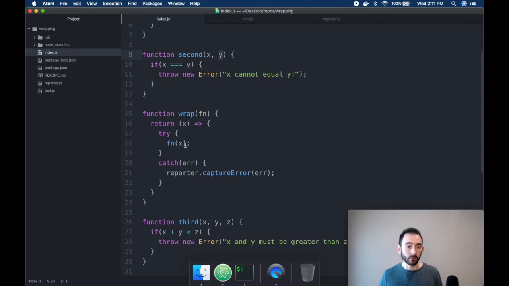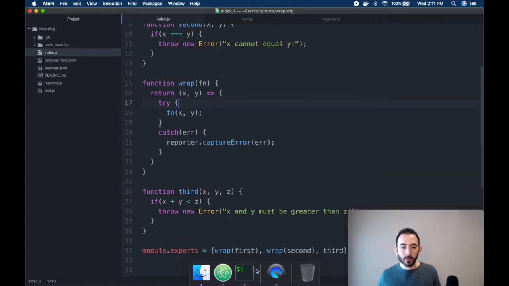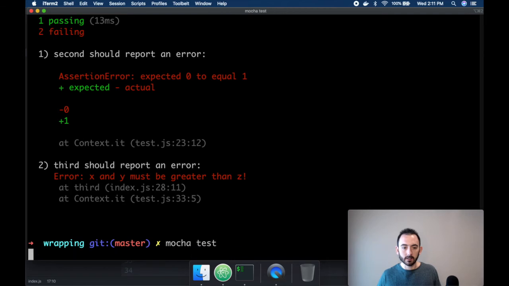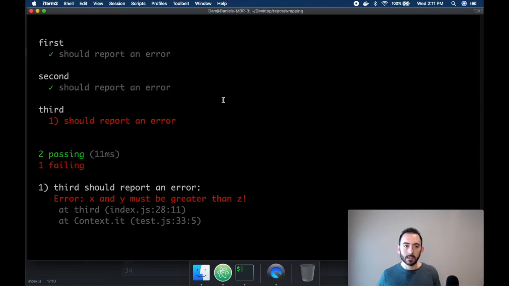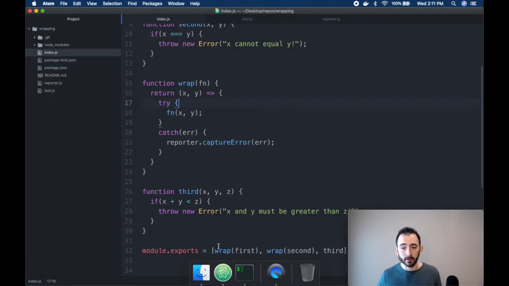What we want to actually do is make sure that we pass all the arguments through to the function as we would expect. So what we could do here is we could take X and we could take Y and go ahead and pass them through to our wrap function. And now we expect our test cases to pass. So we did. We passed the first test case and we passed the second test case. Now we just need to pass the third.